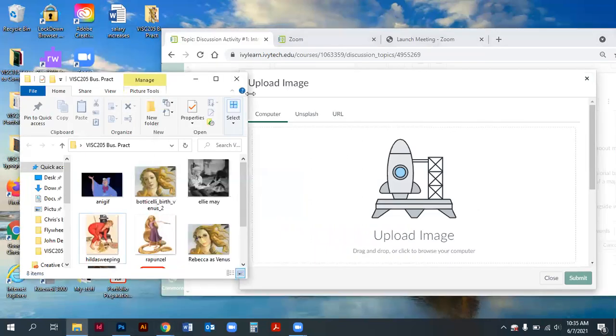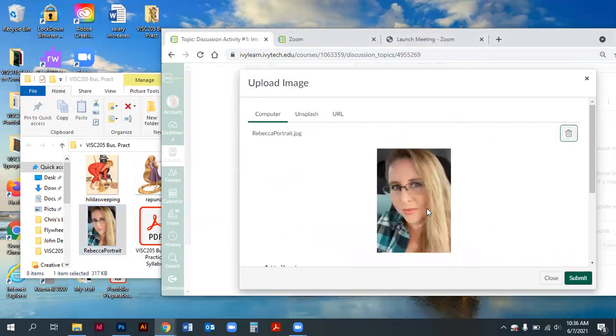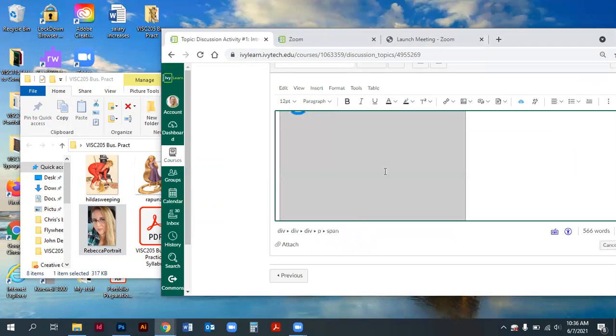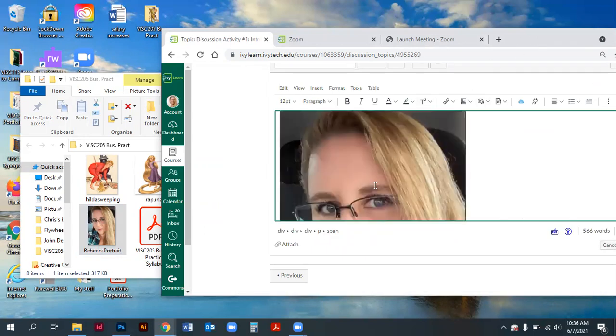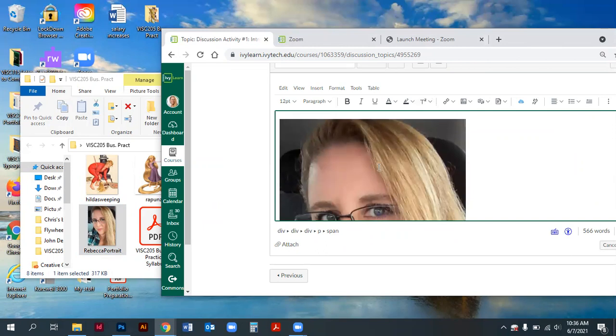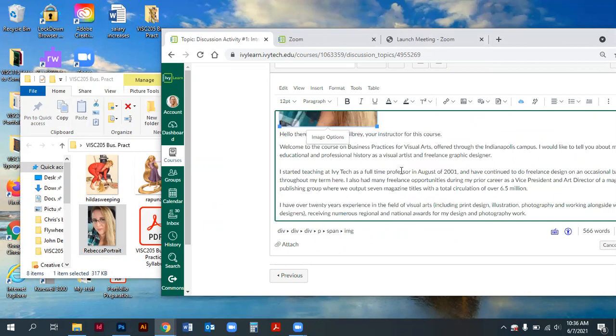Now I have created a couple of different images, so I'll show you an example of different acceptable forms of imagery. So for instance, I'm going to click on this picture I took a while back, drag it over, hit submit, and you'll see that the image will float in here. Now if it's really large, which this is a little large, you then will click on the image to activate it. And then you can click and drag to reduce the size of the image.